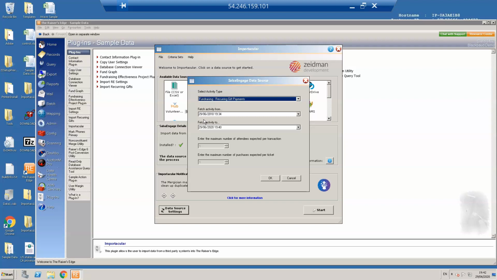So once you get your import and your template set up, you may not need to do anything with them. But if you are opening this multiple times and adjusting the template and you haven't imported, you will want to backdate that date in order to make sure you get all of your gifts into Razor's Edge. The fetch activity date 2 does default to the moment when you opened this, so you should be able to leave as is. So click OK.